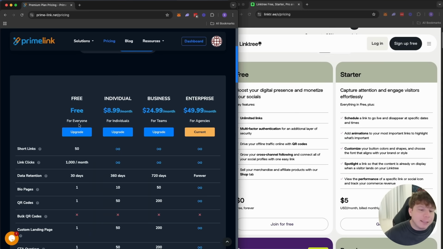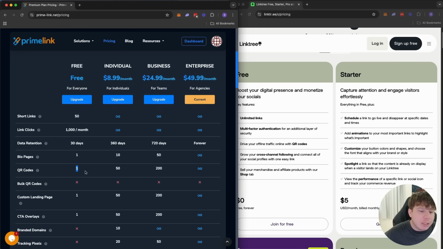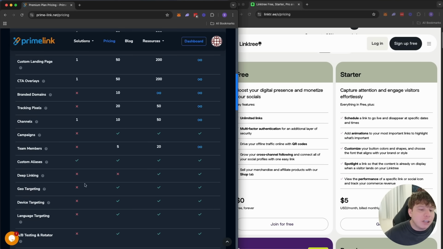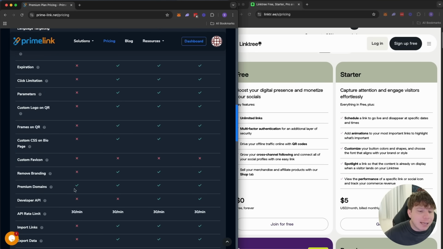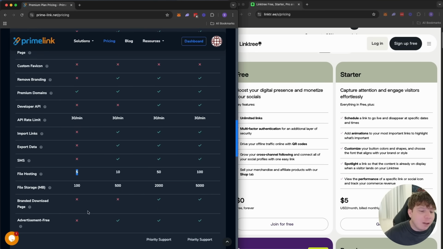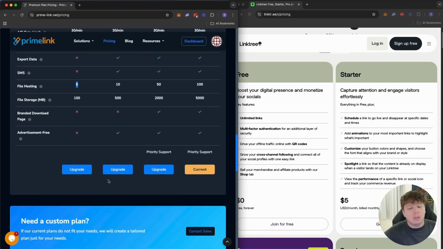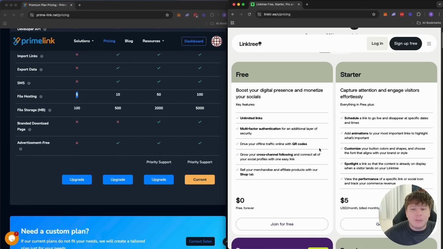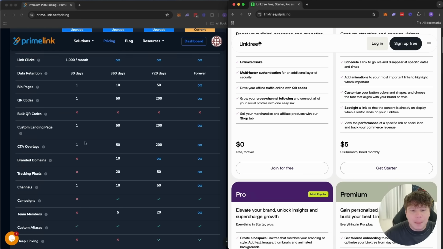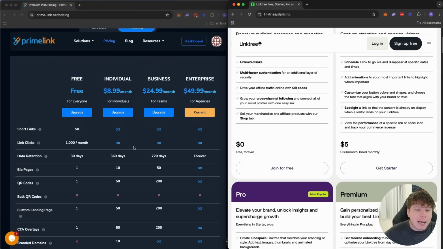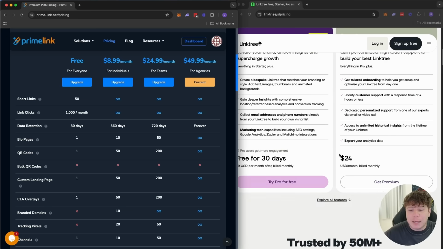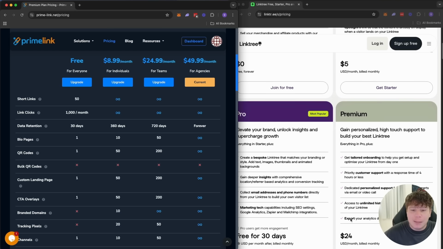Whereas we look at Prime-Link, yes, they only give you 50 short links, it's a 30-day retention, but guys, you have full analytics on here. You've got your bio pages, your QR codes, landing pages, CTA overlays, you have the different channel analytics, custom alias, 30 per minute API rate, 5 file hosting, 100 megabytes in storage. You don't get that much in the free on Linktree. It's a bit of smoke and mirrors. Whereas you go to the starter at $5 a month, again, you're not getting as much involved in here with unlimited links and more. Well, let's go to the top package you can get, which is the premium, which is $24.